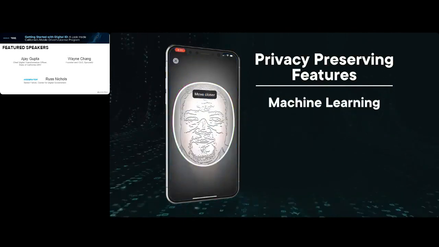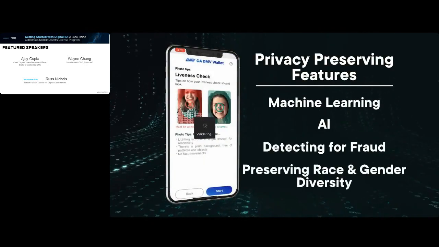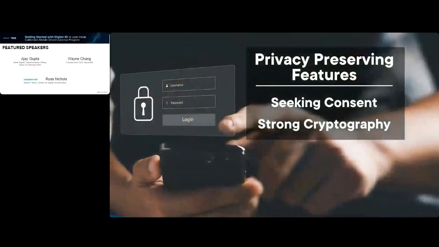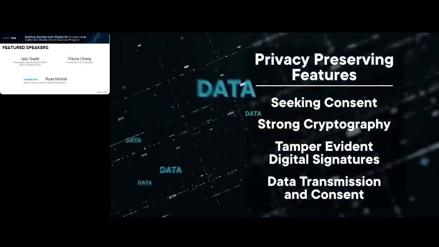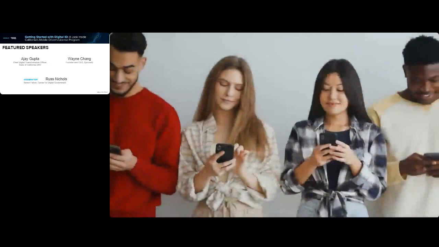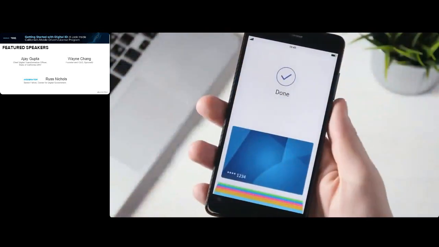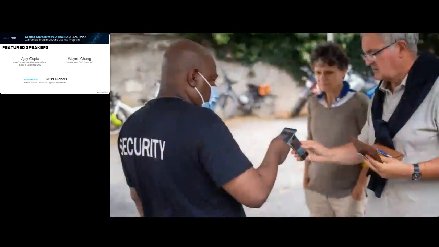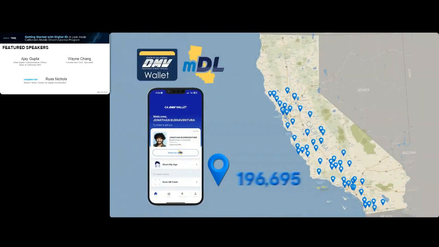This includes using machine learning and AI to capture and match photo, and detecting for fraud while preserving race and gender diversity, seeking consent using strong cryptography and tamper-evident digital signatures for data transmission and consent based on selective disclosure of consumer data. We are creating an ecosystem with this product to benefit day-to-day use cases to simplify travel, shopping, and online transactions. But more importantly, enable us to serve our homeless population, disaster relief services, and improve safety for law enforcement scenarios.